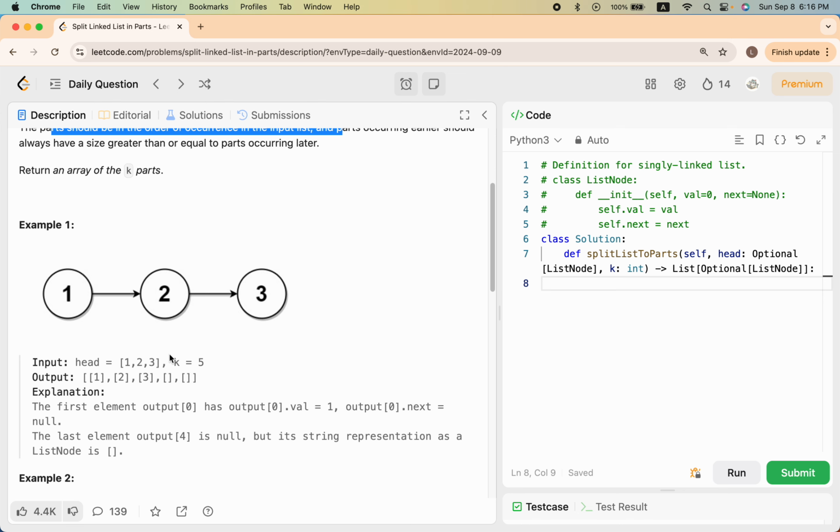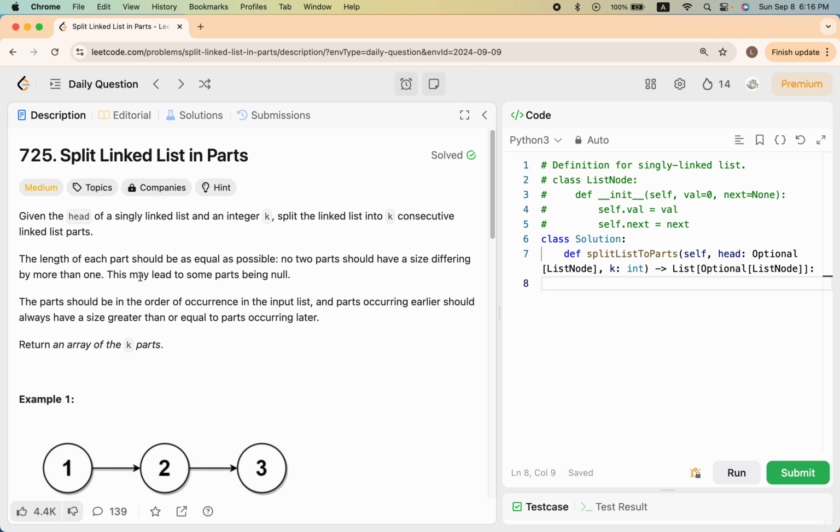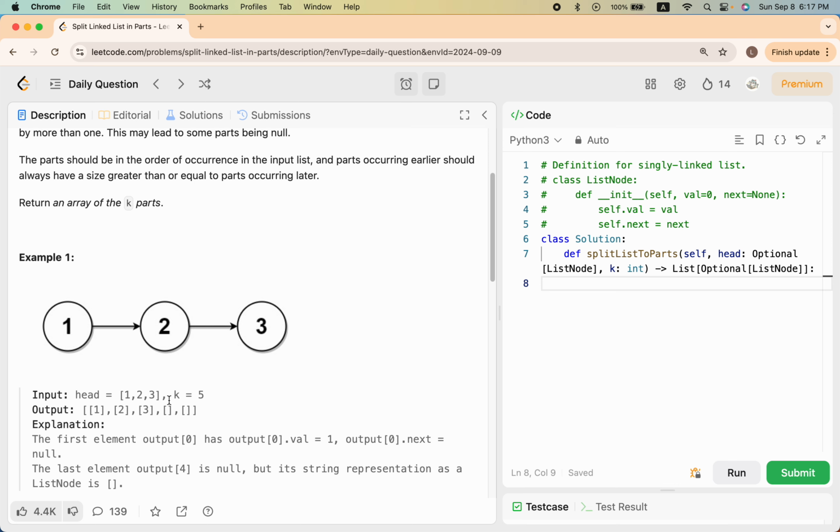So let's say we want to split 1, 2, 3 into 5 parts. Then the sizes shouldn't differ by more than one. So we will have one part be 1, then 2, and then 3, and then the rest are empty, like no part. As I said, this may lead to some parts being null, and that's perfectly fine. The parts should be in the order of occurrence, and the parts occurring earlier should always have a size greater than or equal to the part occurring later. So instead of putting an empty linked list in the beginning and then 1, 2, 3, we always want the greatest size to come before anything of smaller size.